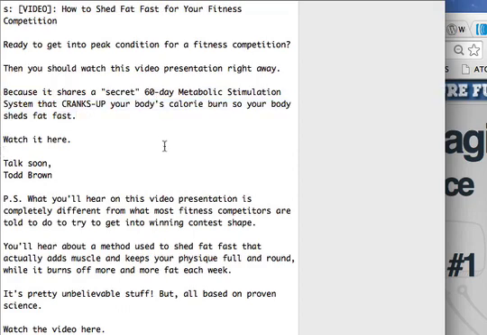Now I want you to notice a couple things. There's a question that starts off this email, and you can see that the question has a planted benefit in it. We're talking about getting into peak condition for a fitness competition. And this is kind of like an if-then. This is a very popular formula utilized in lots of successful direct response controls. Like, if you're ready to get into peak condition for your fitness competition, then you should watch this video presentation right away.